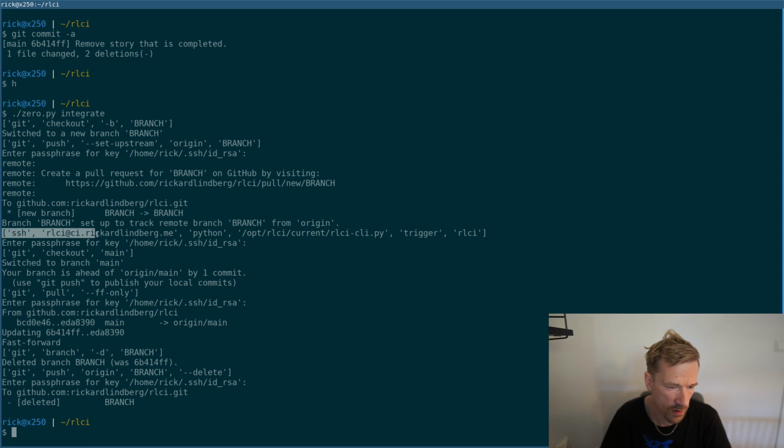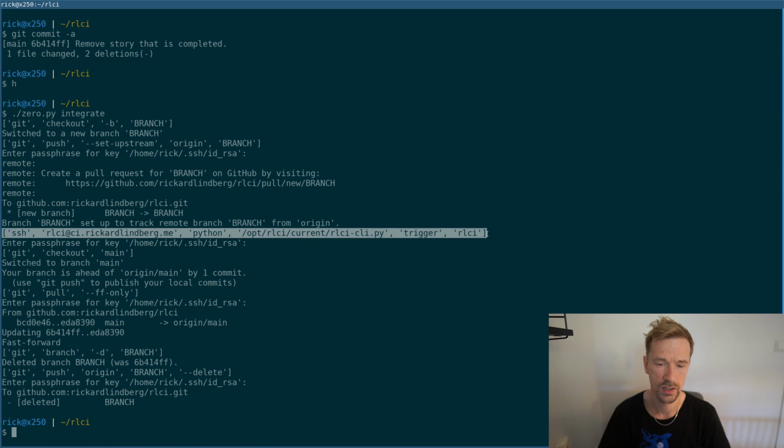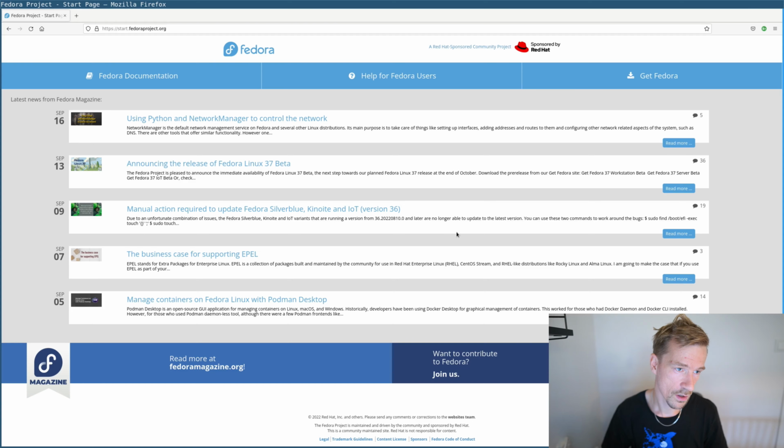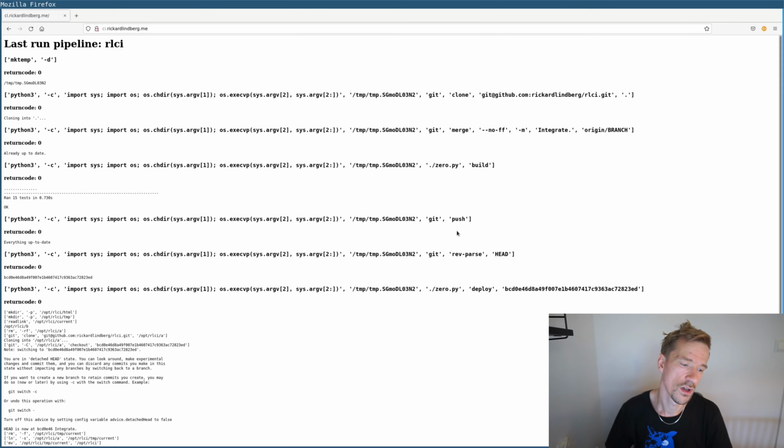The next step here is to actually invoke the continuous integration pipeline to integrate this change into the main branch. We do that by SSH into the CI server and running the command line application and trigger the RLCI pipeline. And if we have a look at the web interface for the continuous integration server, we can see here what's actually run for the RLCI pipeline.